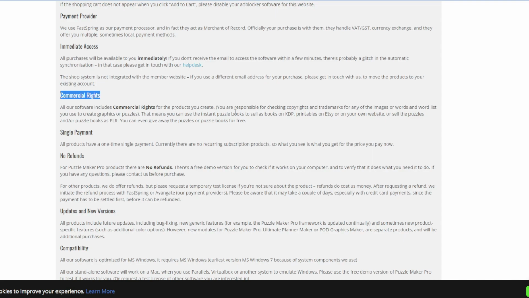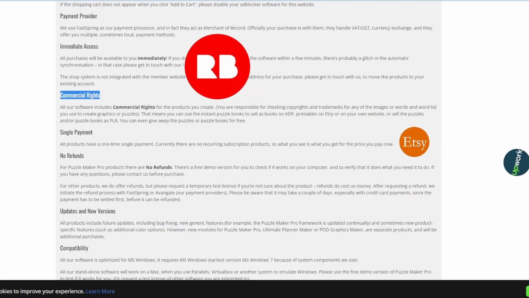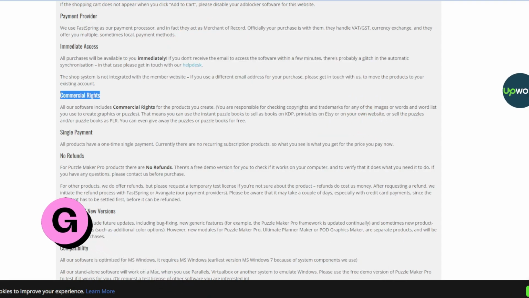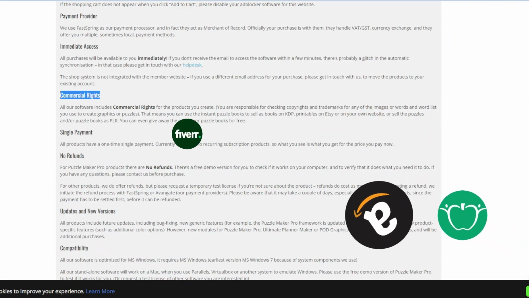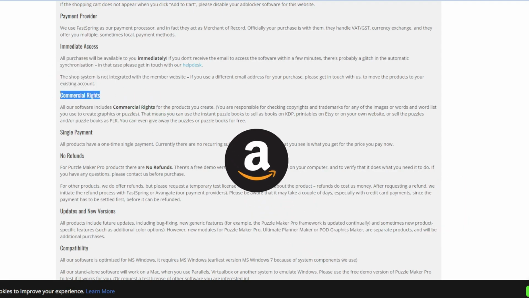That doesn't mean that you can share your account of your Puzzle Pro software. And also you can give away the puzzles or puzzle books for free. So what that means is Creative Fabrica, Fiverr, Upwork. You can offer this as a service on Fiverr and you can get your money back really quickly, of course, if you set up your profile and your gigs correctly. So the return on investment is substantially higher in case you do not have full commercial rights.